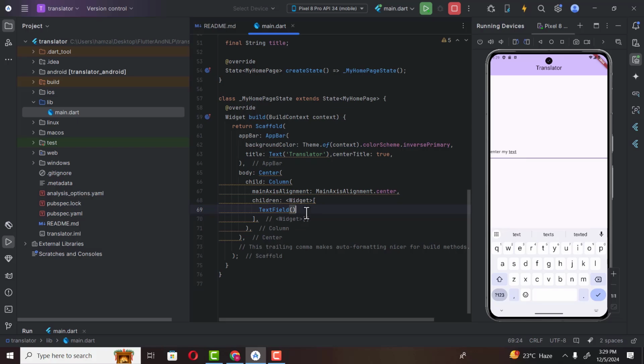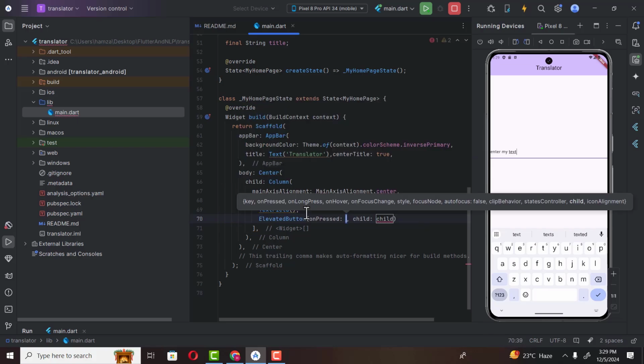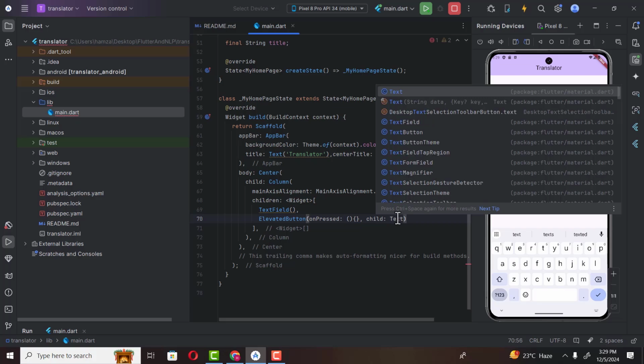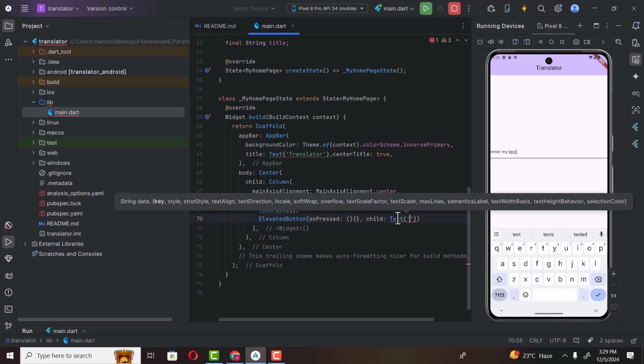And after this text field, we need to add a button, and that will be for performing translation. So to do that, we can add an ElevatedButton widget, and inside it we need to pass the method which will be called when this button is pressed. So for now we have passed an empty method here. After that, we need to display the text of the button, so we are going to add a Text widget, and there we can display the text like Translate, and then press Ctrl S. And there you can see our button is added as well.